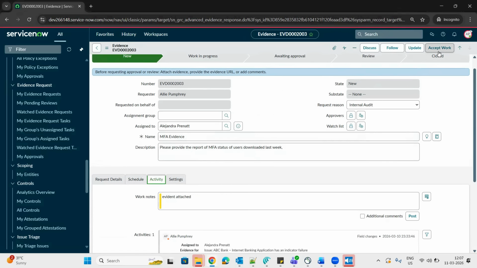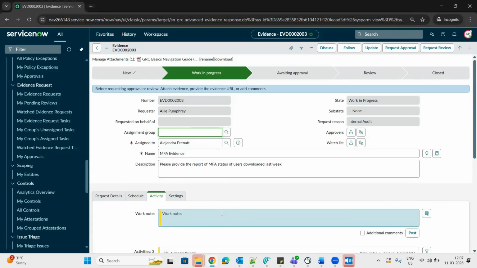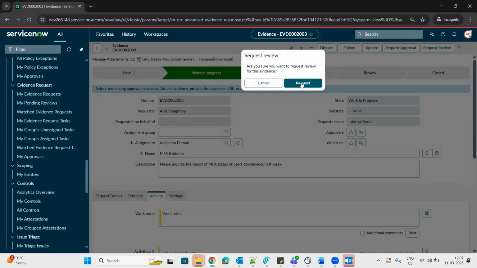Now click on accept work. Once you accept the work, it is work in progress. We have already attached the document here. This is the evidence which we have added. Now we have to request for review. There is no approver here, so let's leave it. Click on request review. Yes.